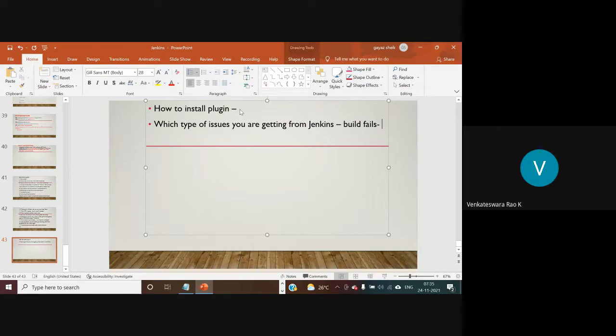If there is a misconfiguration in this Maven home path... Similarly, for a Java project, if you need to install Java to execute or build some of the projects, if you need Java as supporting software in your Jenkins, in that case you have to give the Java home path also.